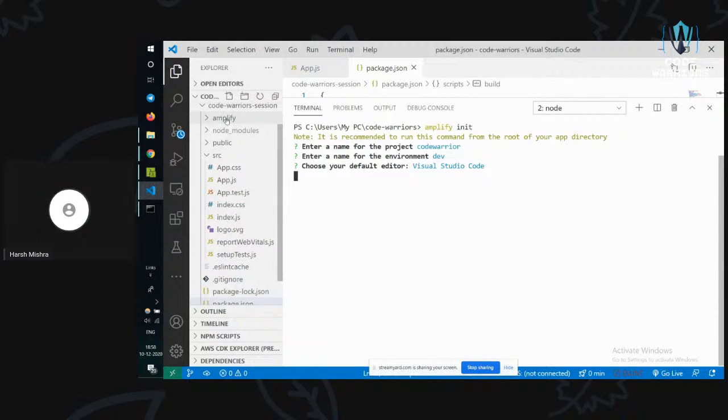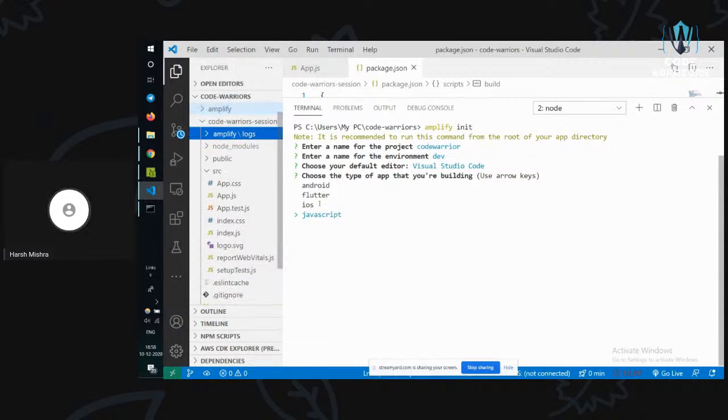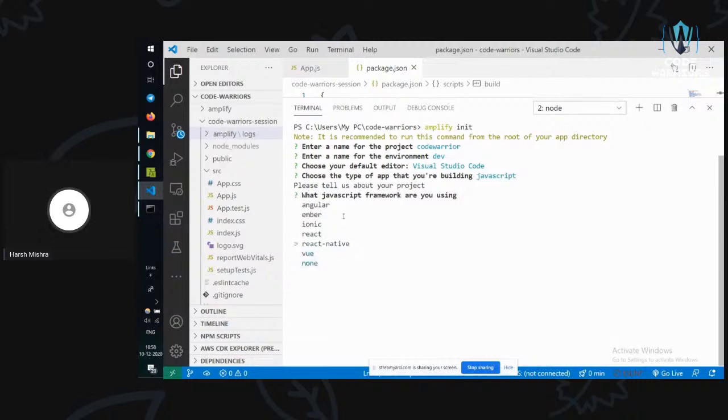And as you can see, Amplify is now configured here with all our logs and audits. And now we have to choose what type of app we are building. Since we are building a JavaScript based application, we are going to use JavaScript. And then what sort of a JavaScript framework are we using? Since we are using React, let us choose React. Let us choose our source directory path, src in our case. Let us choose the distribution directory, that is our build folder. Build command, start command, and it will kickstart my application.